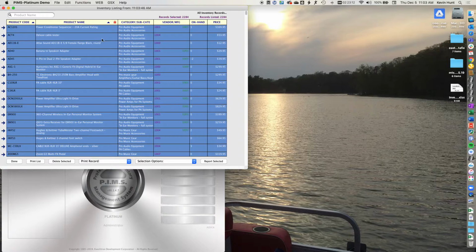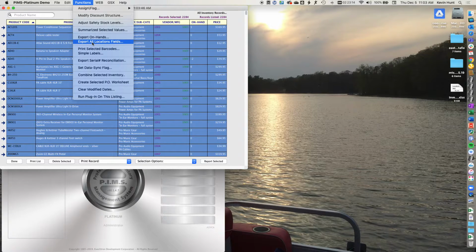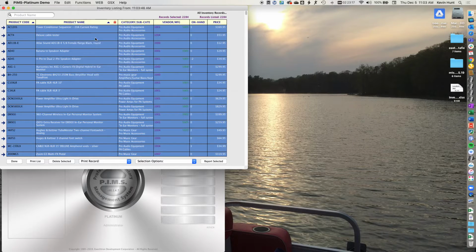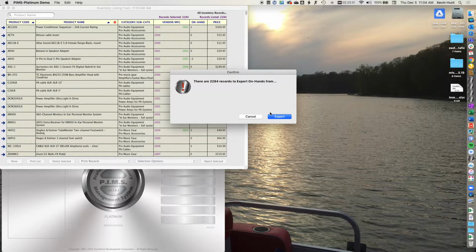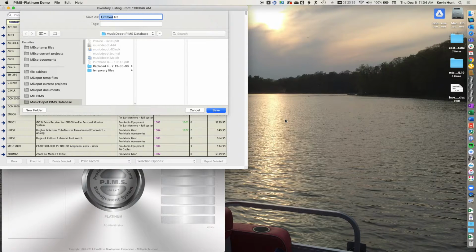select all of them, then functions, export on hands, and here's where you can specify which location you're looking for. If you have multiple locations, you'll know your location names, obviously, and you type those in. If you just want main, just type main and say OK. And click on export. And then save that, title it whatever you want.